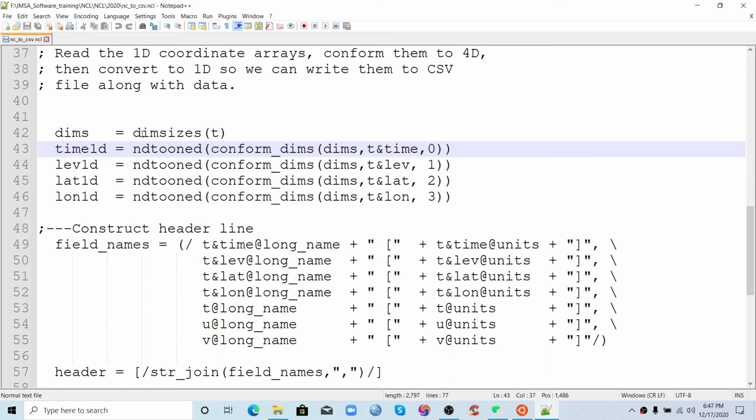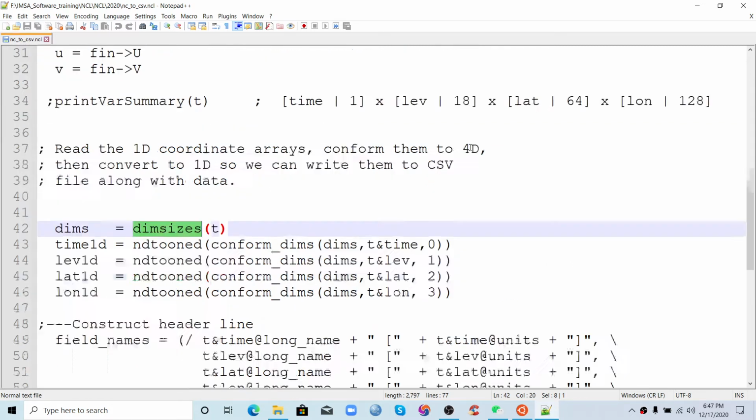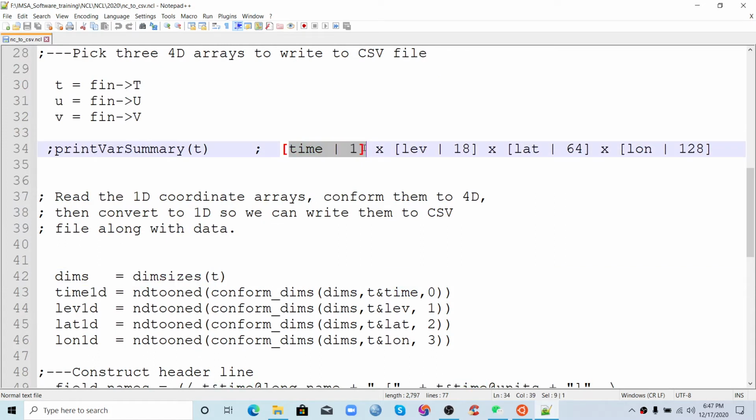So the first one, the dims means the dimensions. NCL uses dimension sizes. Like in MATLAB we use size, we can see the shape of the file. In Python, we use shape. It's the same thing. Okay? So dim sizes. So our first dimension is time, right? That's why we want to extract the time to 0.